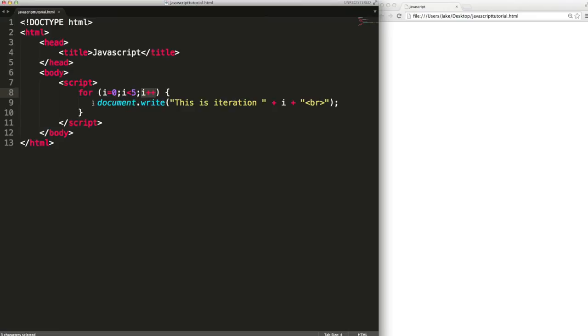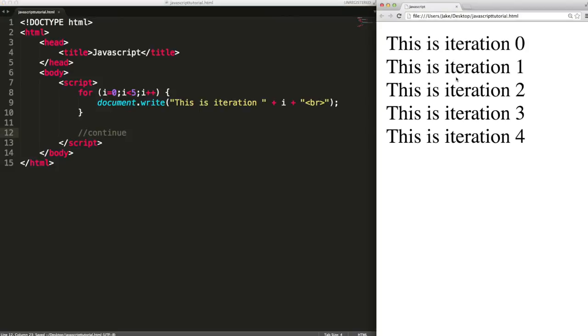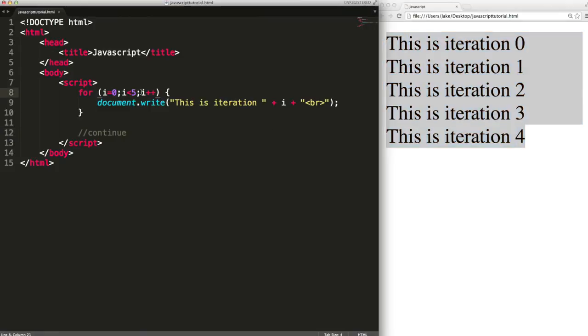Is 1 less than 5? Yes, it is. It does this and it'll keep going until it gets to 4. 4 is less than 5. It'll do this. Add 1 to 4. So i equals 5. Is 5 less than 5? No, it's not. So it'll stop and it will continue down here. So we can see it outputs iteration 0, 1, 2, 3, and finally 4. So it does it 5 times in total. If we wanted to go from 1 to 5, we can just change the numbers.